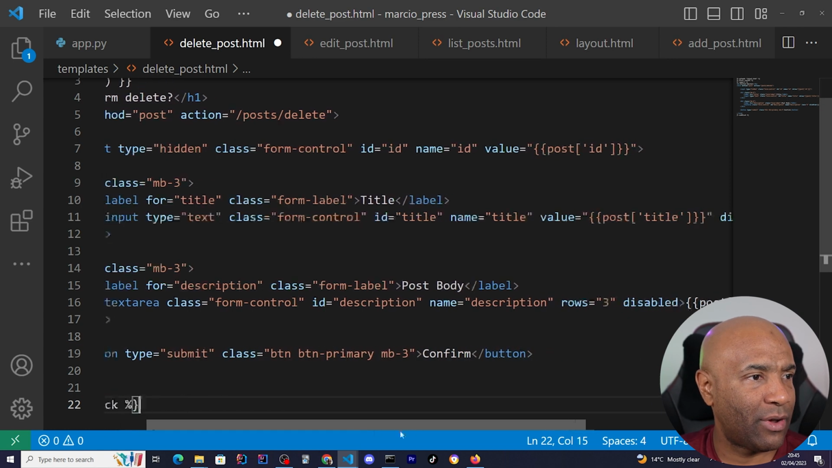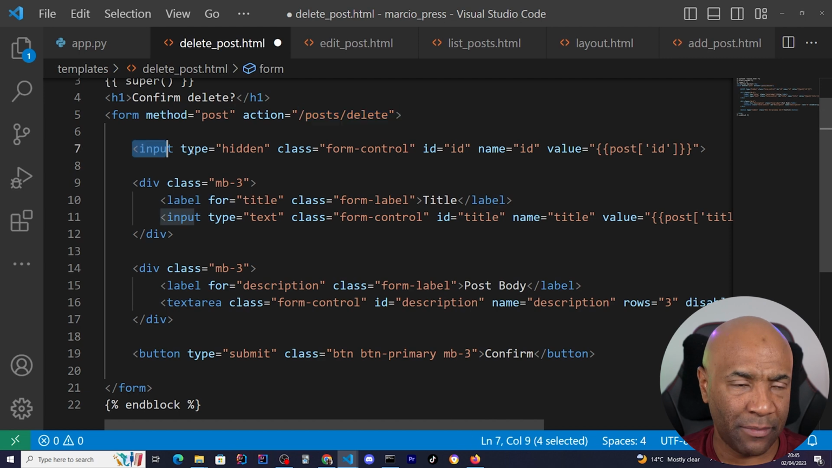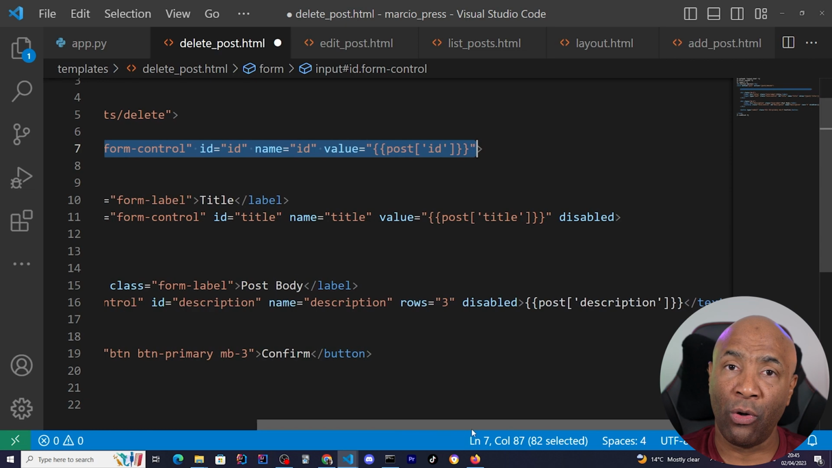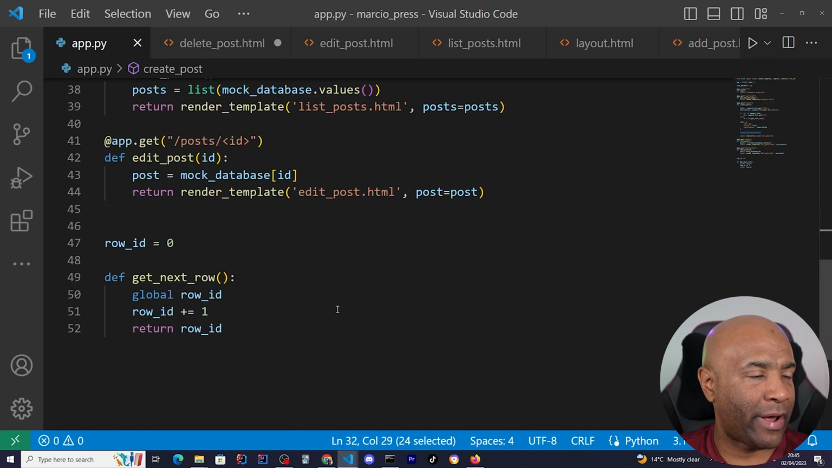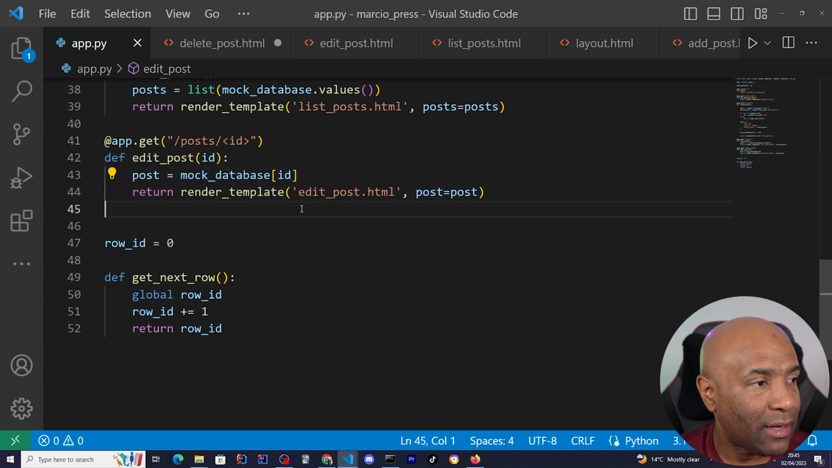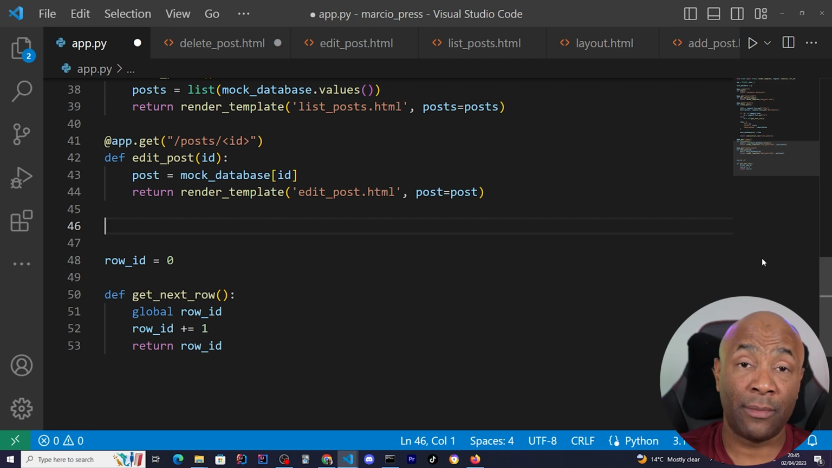As you can see here, we have a form that will post to posts delete, a hidden field which is the ID, and likewise the title and the description, and they are both disabled. So that's all we have to do. We are already handling the exhibition of the form, passing the post ID the user clicked. Now the last step is to simply grab that request once the user confirms, delete the post, and also redirect the user back to the list posts. And that's exactly what we're gonna do right now.